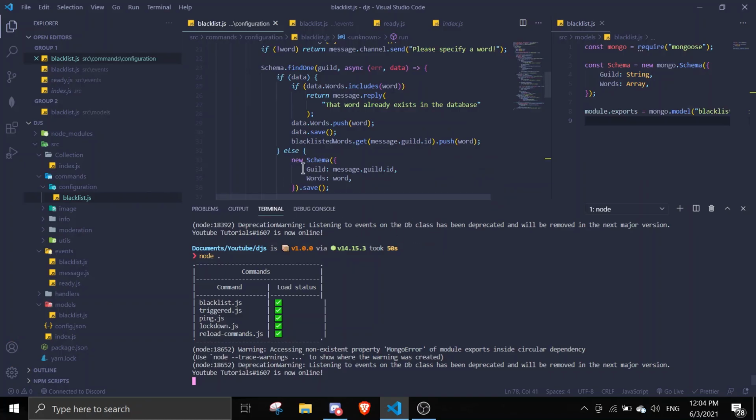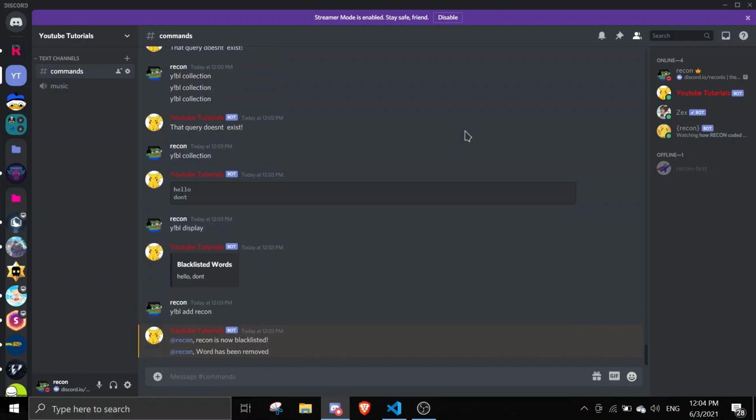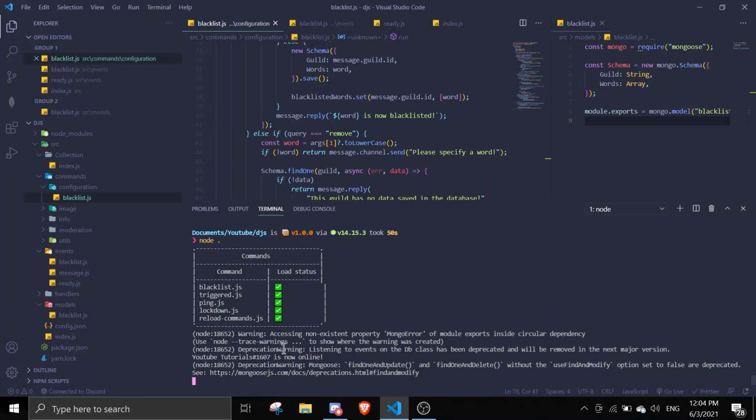And then the final command is the remove command. So you can just do YBL remove recon. Okay, word has been removed. It's removing my command because it includes recon. You should know that. Okay, so word has been removed. So if I do YBL display, okay, recon isn't there anymore. So if I do hello recon, it wouldn't delete the message, or it does delete the message.